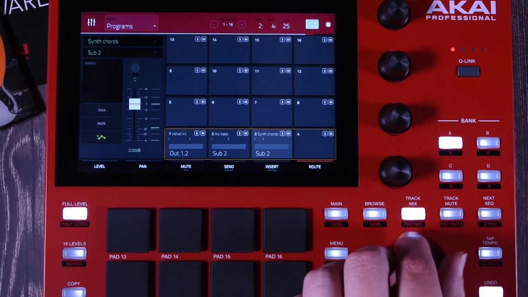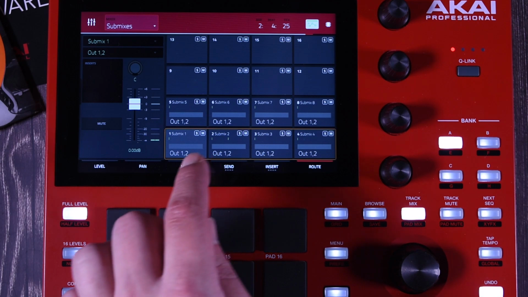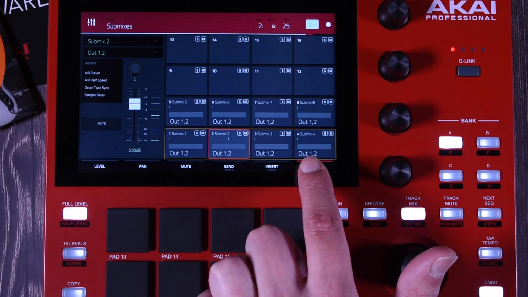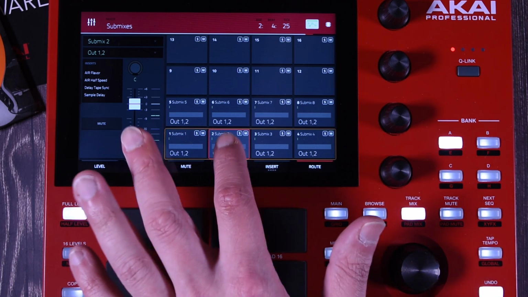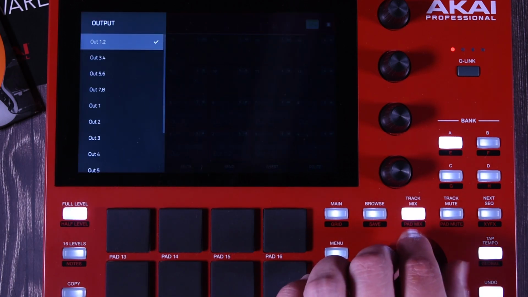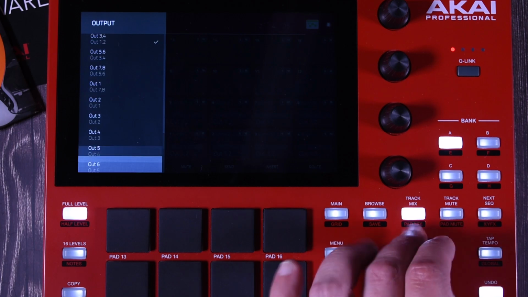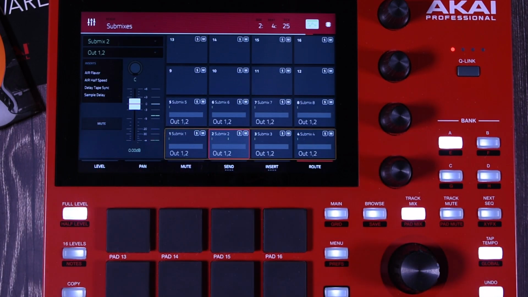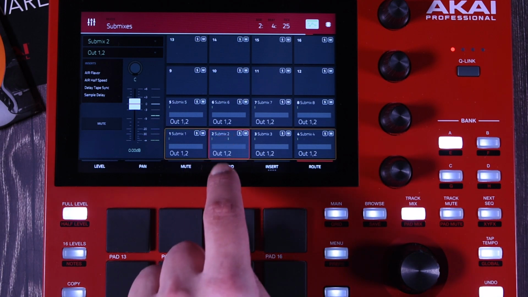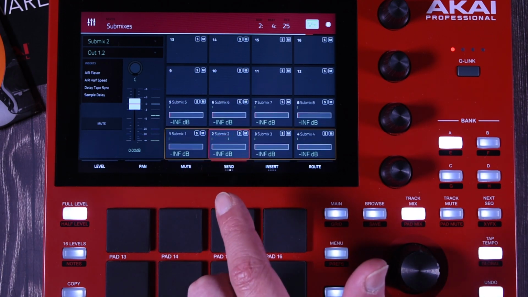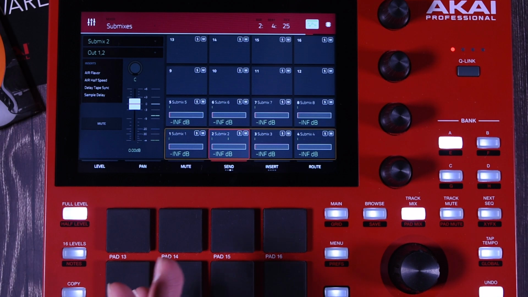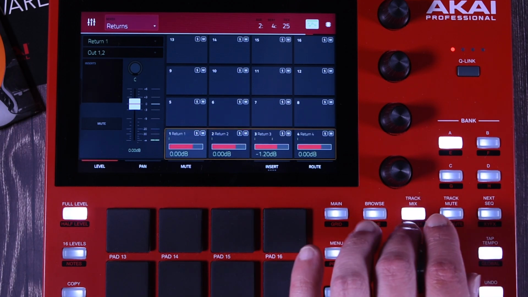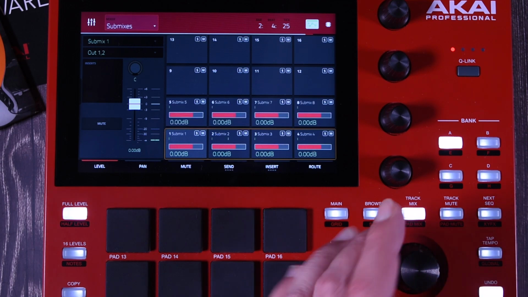If I go to the submixes again, this one is going to out 1 and 2. So we can even just change where this is going. Of course, you cannot go to a different sub, but you can go to a different out if you want to. You can even from here send to an aux track. You can send to a return. Now, maybe you're starting and you're wondering what's the difference with the return and the submixes, right?